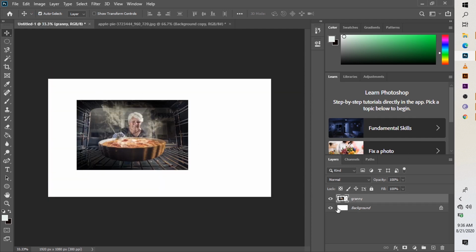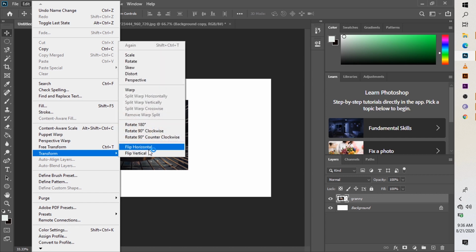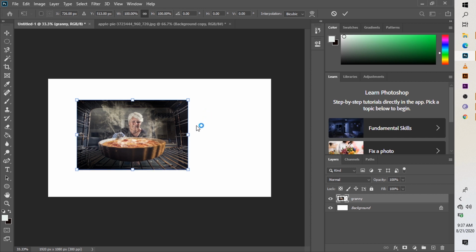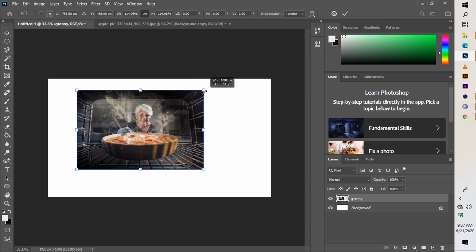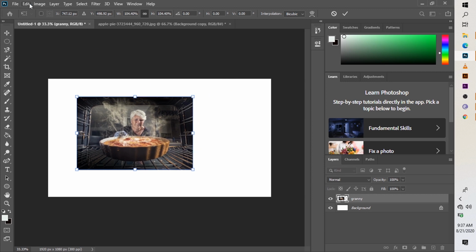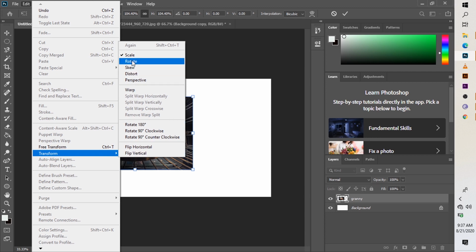Now if we wanted to edit this, make sure that granny is selected, then go to Edit, then you see the shortcut is Ctrl T. You can just click Ctrl T or use Transform, and see you can transform it via flipping horizontally, rotating 180, distorting, scale. So let's just try something, maybe the scale. If you hold shift, you can scale it without actually changing the dimensions of the picture. Go back to Edit, Transform.